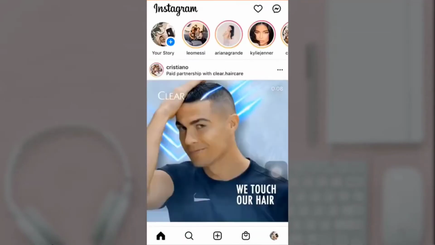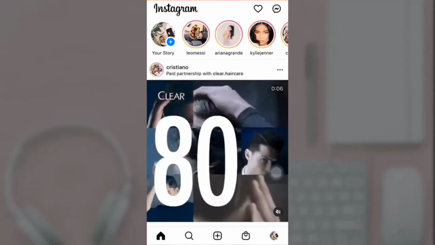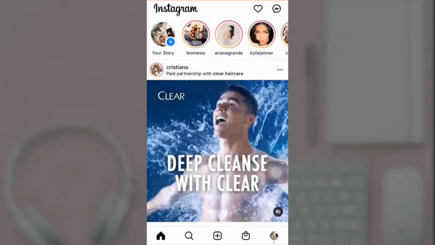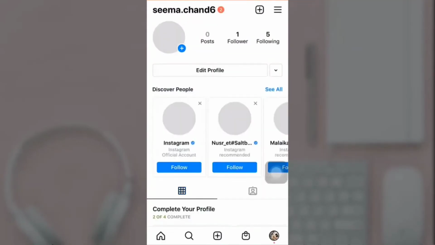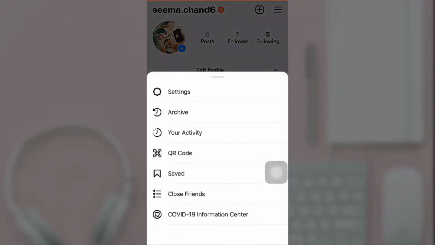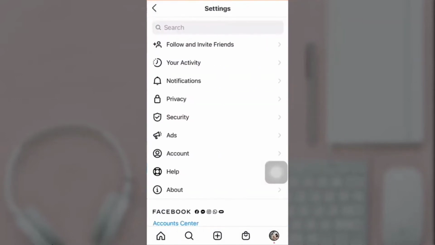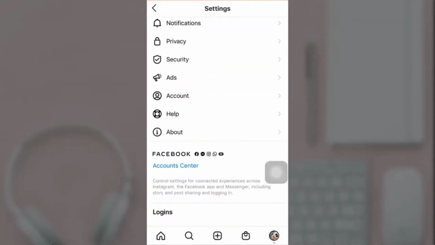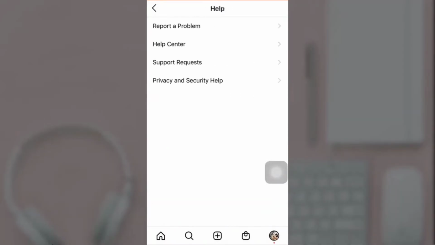How to delete Instagram account. For that, open up your Instagram app on your phone. After you open up your app, tap on your profile icon which is on bottom right. There you can see a 3-bar menu icon on top right. Tap on it. Go to settings. There you can see the option of help. Tap on it. Select help center.